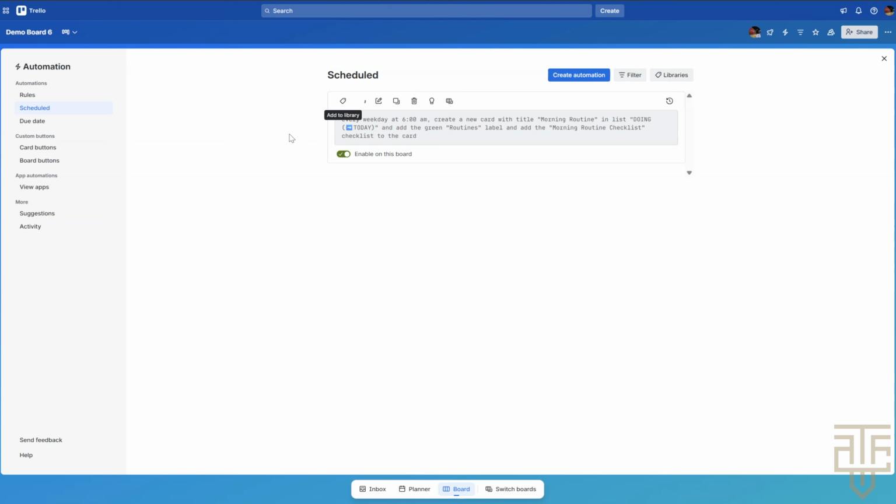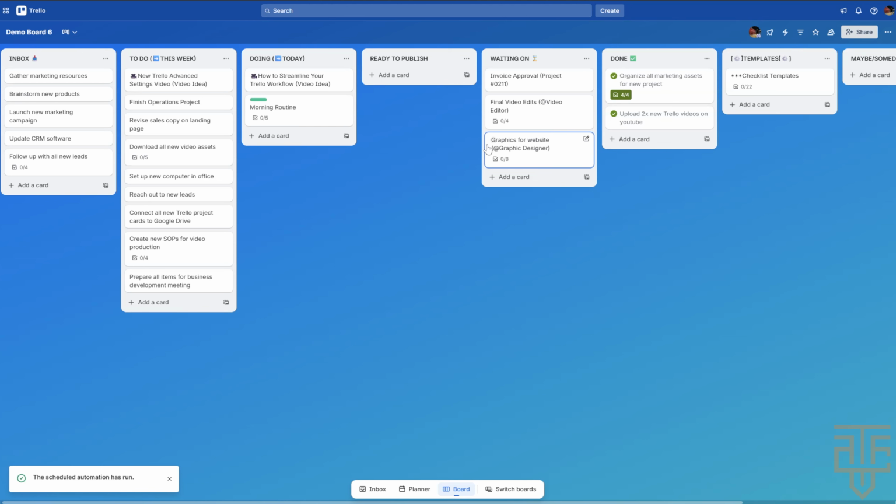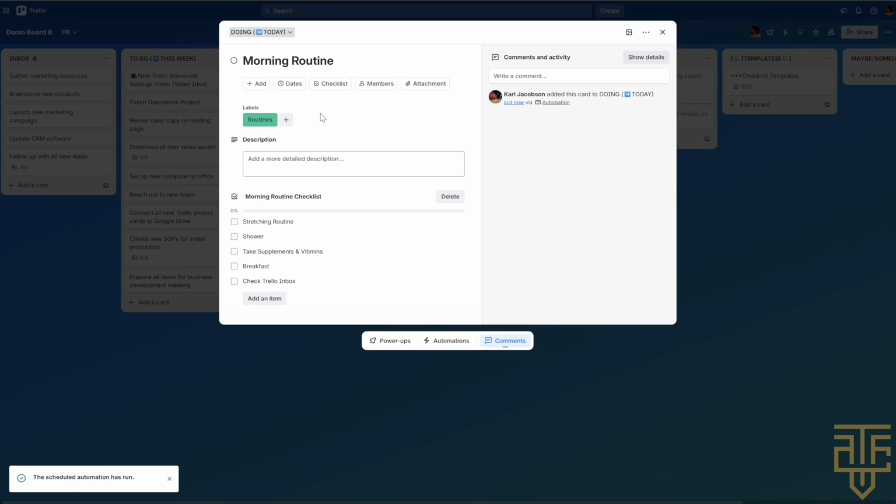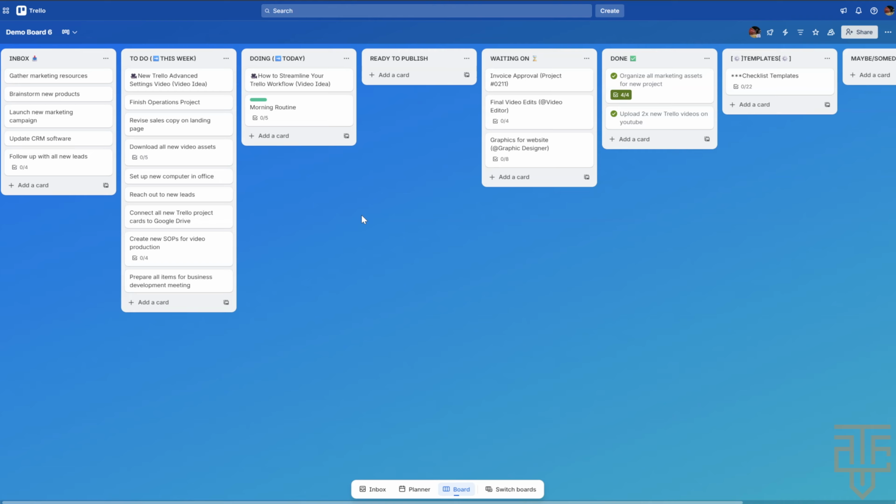We will click on Run Now, and then go back to the main Trello board and see if the morning routine card is created. As you can see, Trello automatically created the card, applied the label, and added the checklist. Clicking into the card, you can see the full checklist has been added. Using this exact same setup, you can create recurring weekly tasks, monthly reminders, payroll tasks, and anything else that needs to happen on a schedule.